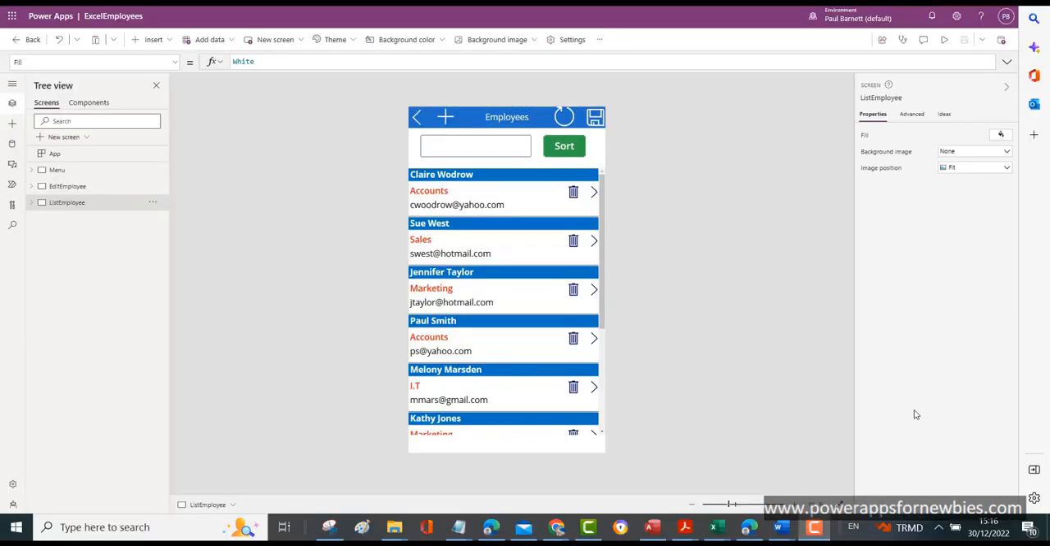So that's it really. We have a little app developed here with the back end as Excel, and it's now ready to go. So in the next video I'll show you how to share this app out and publish it.